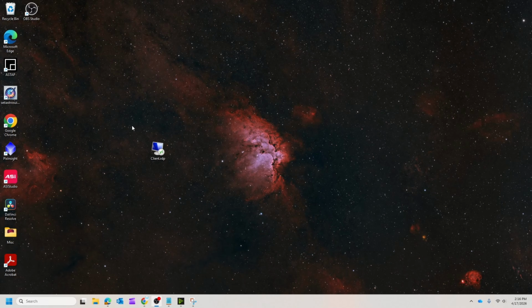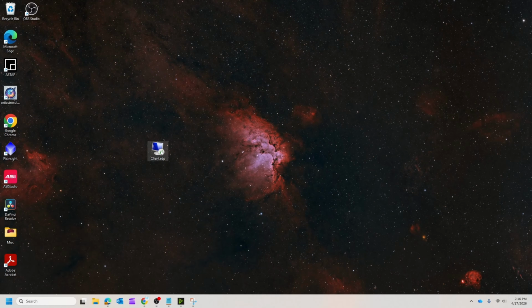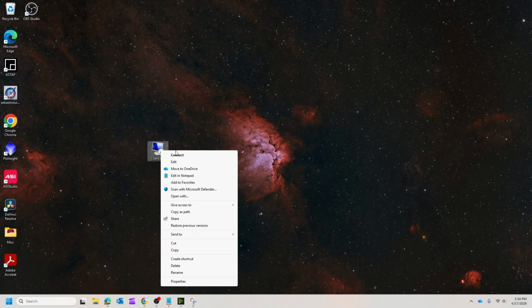So right here on my desktop, you see I have this client RDP file already set up, and when I click it, you're going to see the new error that comes up. When you select the options in here, it does not save them for all your sessions. It only happens for this particular connection. So every time you execute this, it's going to launch it. So what we're going to do now is edit this RDP file.